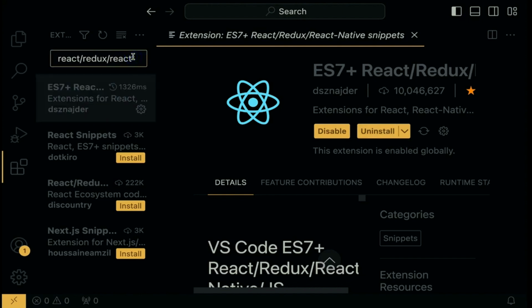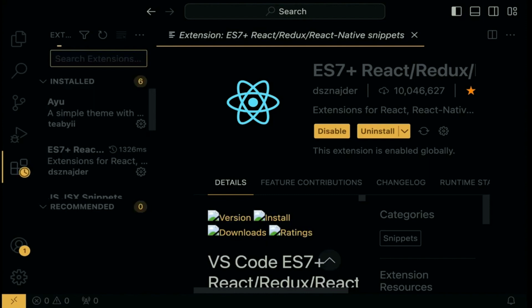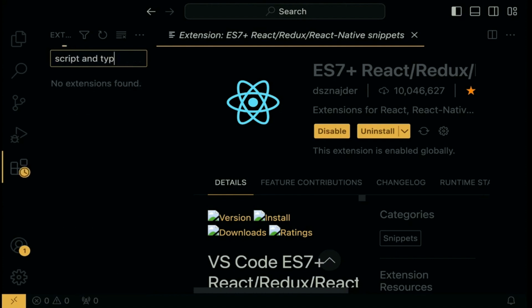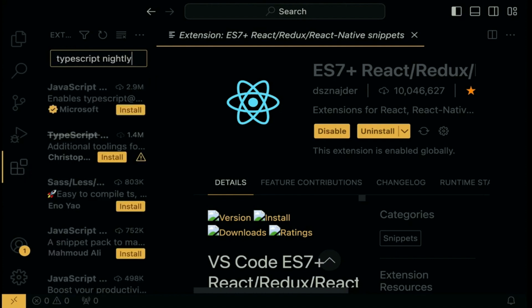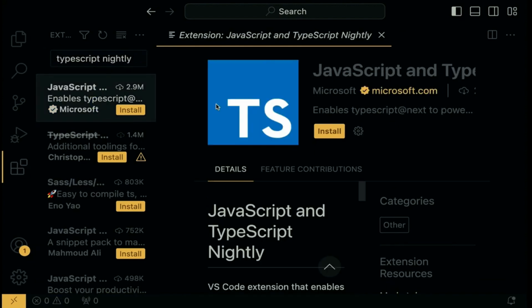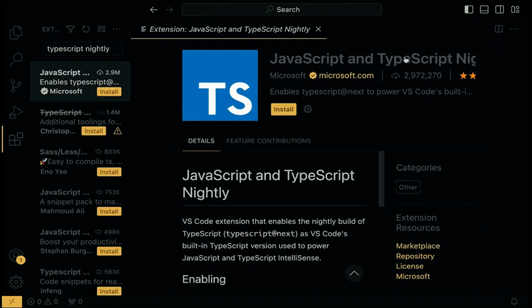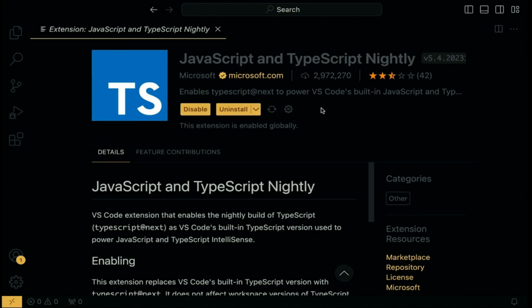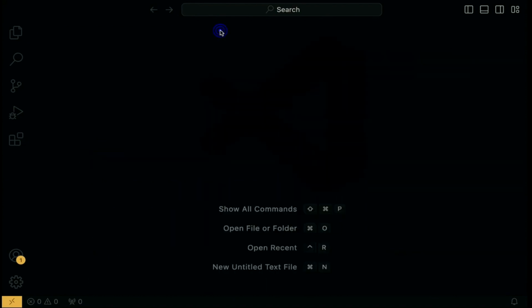Now let's go back to the search box. So now we have to install the JavaScript and TypeScript nightly. Let's zoom out a little bit. I hope you can see clearly. Can you see? Hit on the install button. The installation is ongoing. Installed successfully. So we have to close it down.